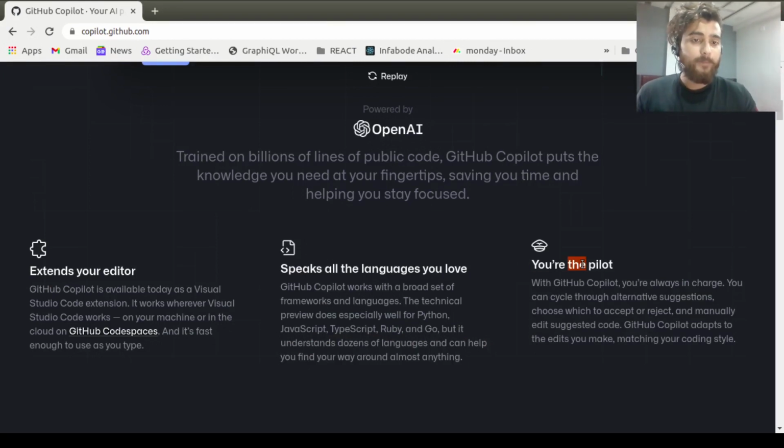And here you are the pilot, so obviously with GitHub Copilot you are always in charge. It gives you suggestions, and then you have to choose whether you want to accept it or reject it, and you can manually edit the suggested code as well.